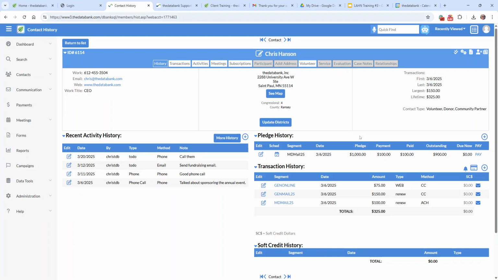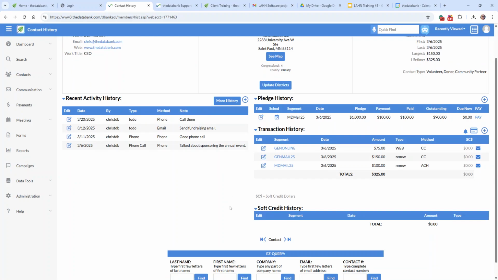There's also pledge tracking available here. So if people make pledges and payments over time, you're able to put that in there and then record payments as they come in specific to that pledge.